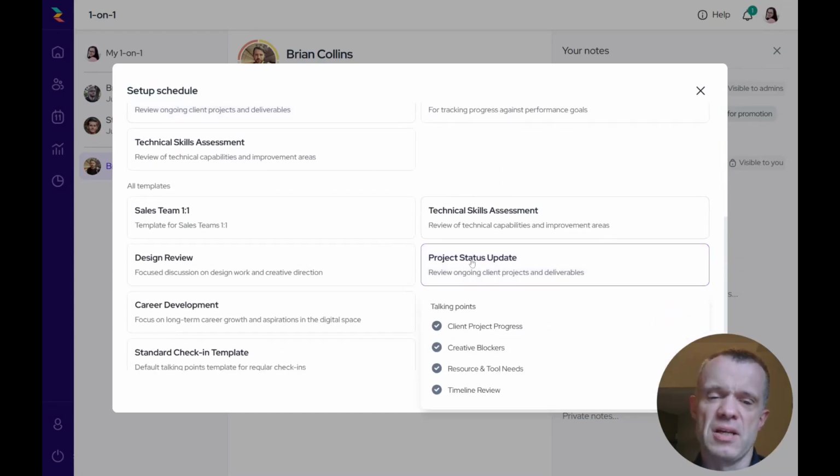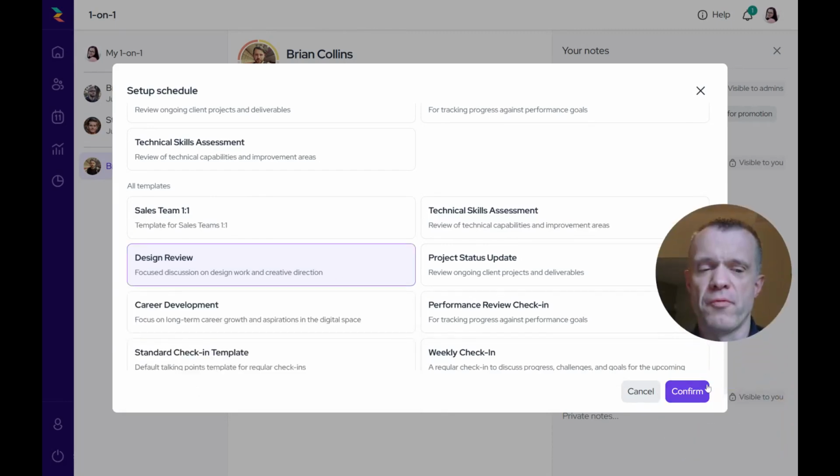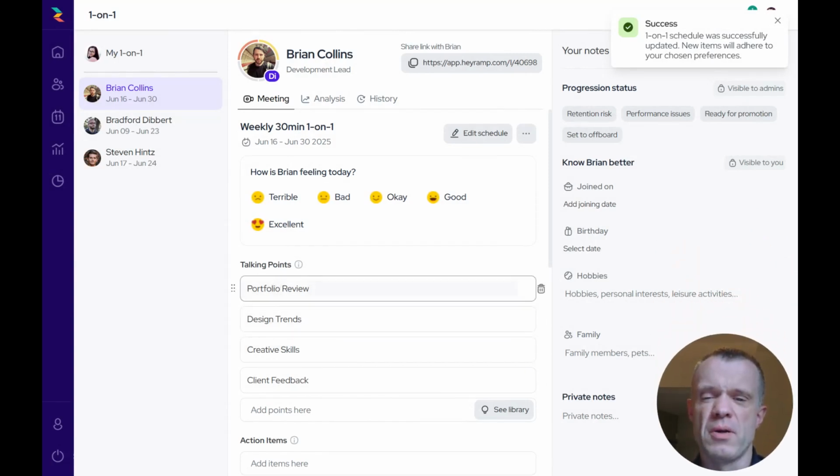In this case, this one here is currently selected, but you can go and select any template you want. When you hover over it, you can see the particular talking points that are included in this template. After you've found the right template, you simply click confirm, and you will see that the format of the one-to-one, or the format of the talking points, have been added.